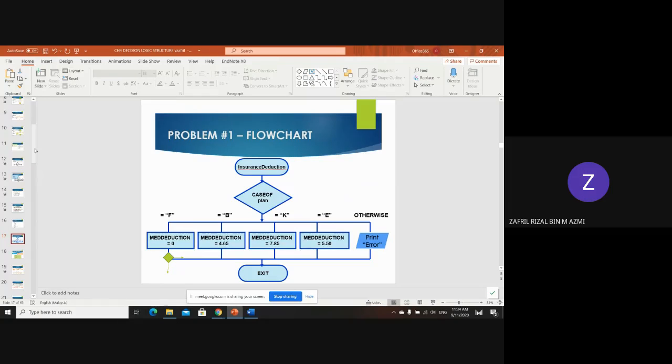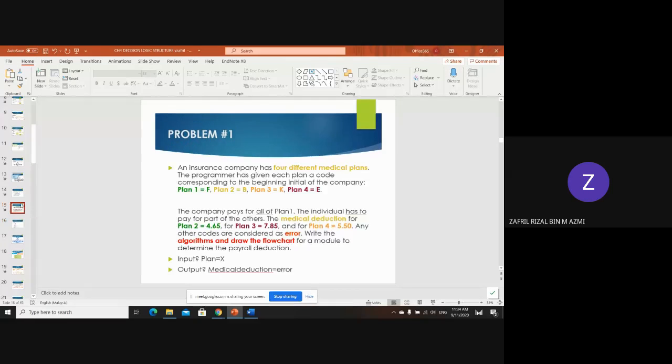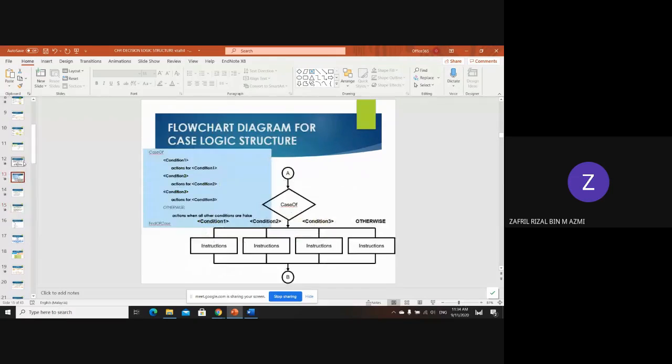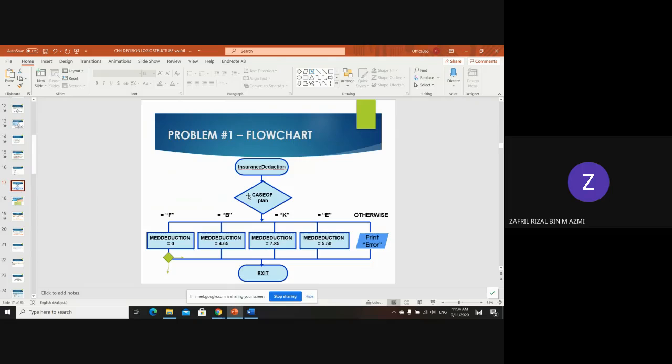Okay, so for the midterm test, we are going to focus not on this. Okay, not on the case structure. We are going to focus on something like this. So if you want to do any further study, please focus on this for the midterm test.